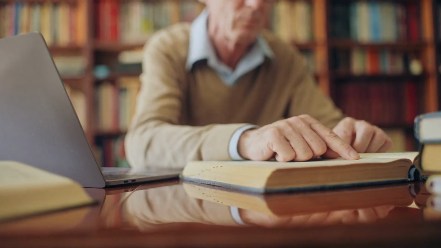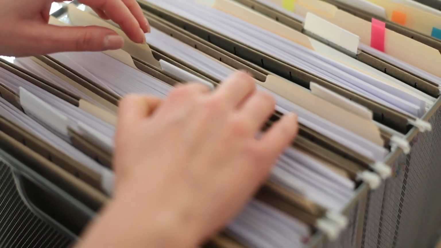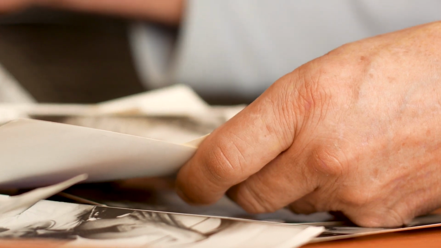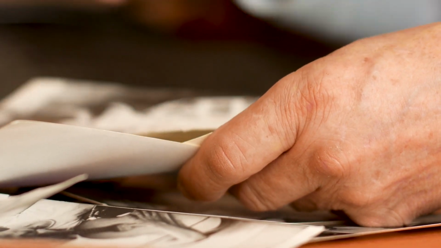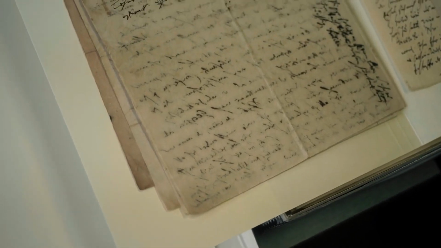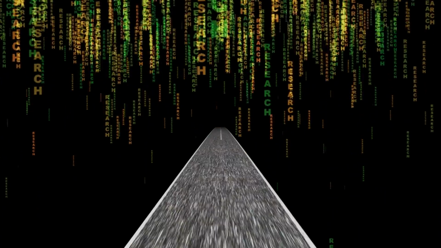Document your findings meticulously. Note the collection name, box, and folder numbers for future reference and citations. If you need copies of documents or photographs, ask the archive staff about their reproduction services and policies. Properly cite the archival materials used in your research. Accurate citations allow others to locate the sources and validate your research.